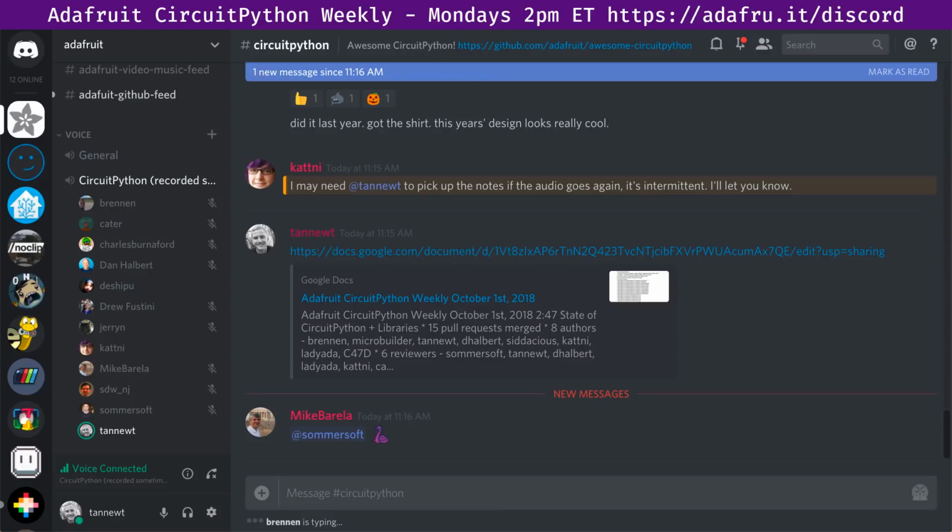Brennan says group hug. Carter? Yeah, one to Summersoft for reviewing the CAP 1118 pull request that I put in. And another one again to Katney for taking up the library stuff. I'm really excited that someone's actually focusing all that.